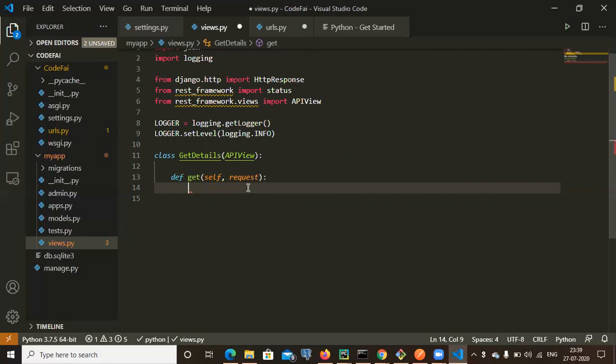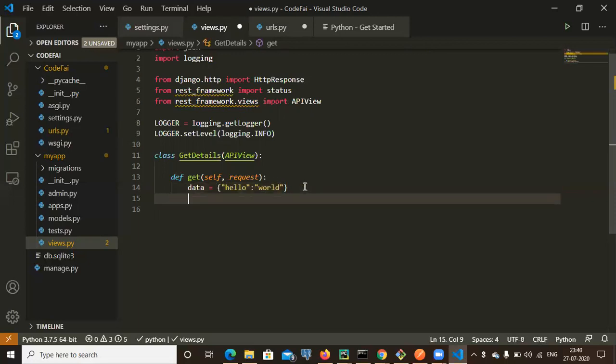And some dummy data I want to give from here. Some data I want to pass like JSON, like hello world. Now what will happen is, whenever we call the GET API, this function will be called first from this class. And this data I need to give as our output in the GET API.